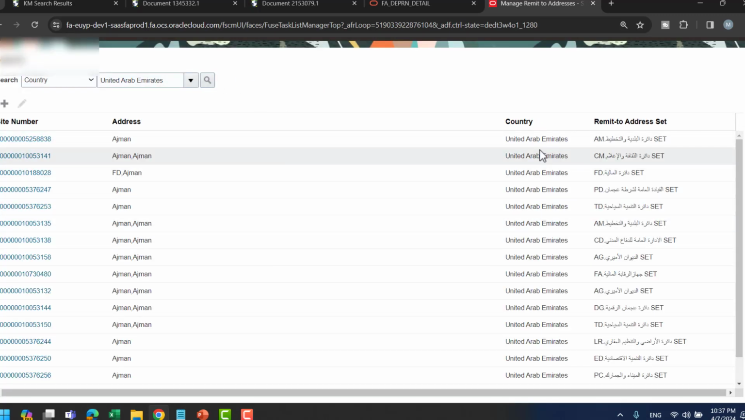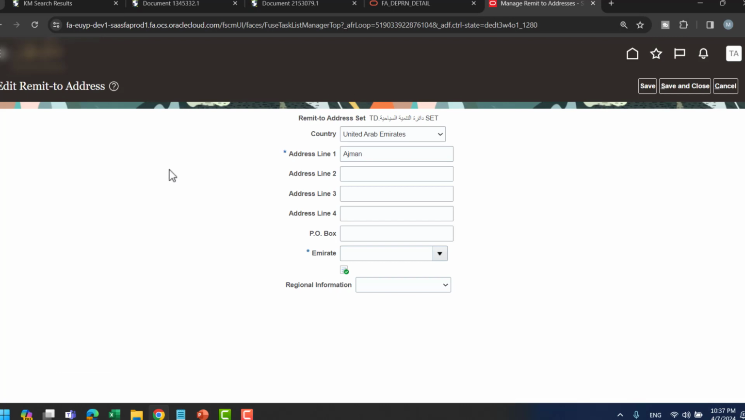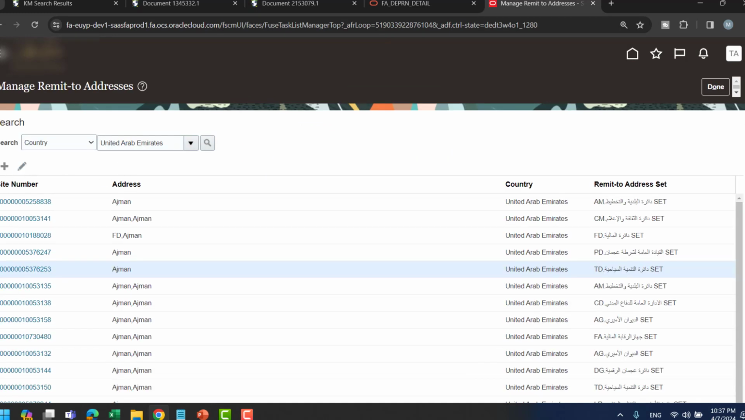Here for each remit to address set I put, for example this one, I put its site number. The site number comes automatically. What is the remit to address? Customer address, country address 123. You can also specify the Emirates. Once you save it, the system automatically will give it a site number and so on. This is the remit to address to let customers know where to send payment of their invoices.